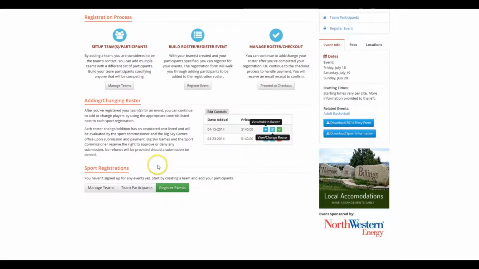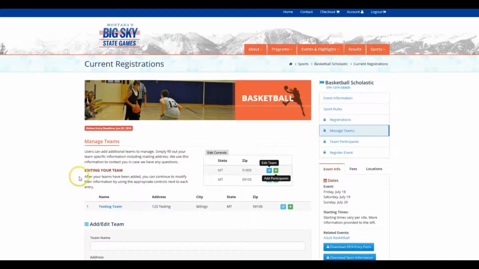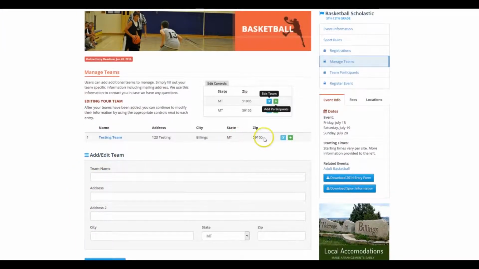Being a coach, it is possible to have more than one team. We can click on the Manage Teams link in the navigation to continue to add teams. We can edit our existing teams, or if everything looks good, we can continue and add participants onto our team.